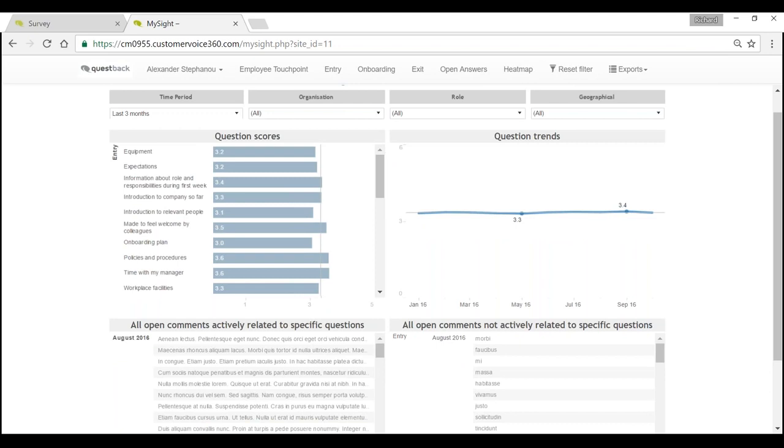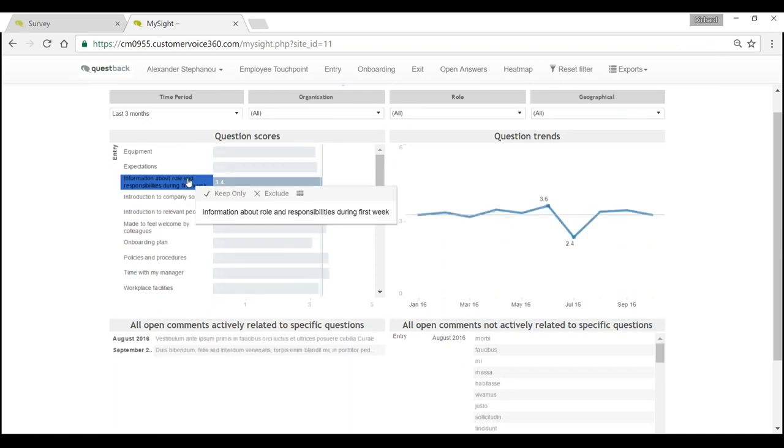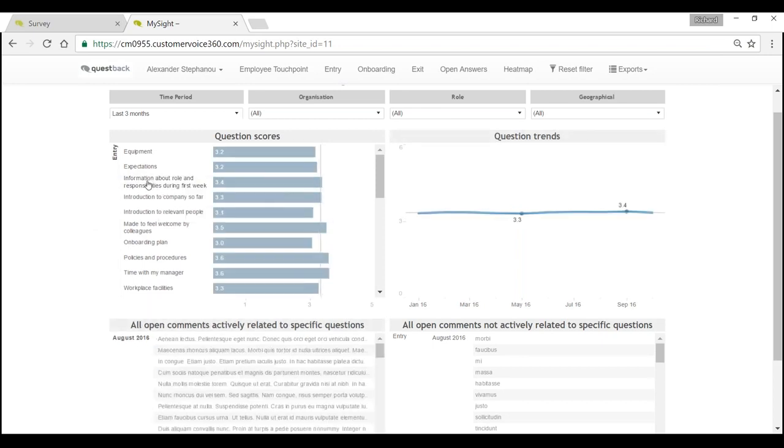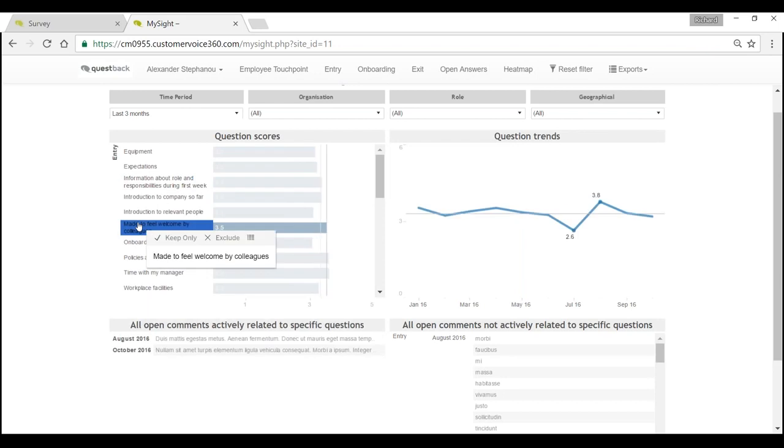Within that, you can then start drilling into the question scores. You can start to look at specific areas that you want to deal with. And as you drill in, you can start to see where some comments are relevant to that specific area you're looking for. So again, it's all about understanding the question trends that fit around it.